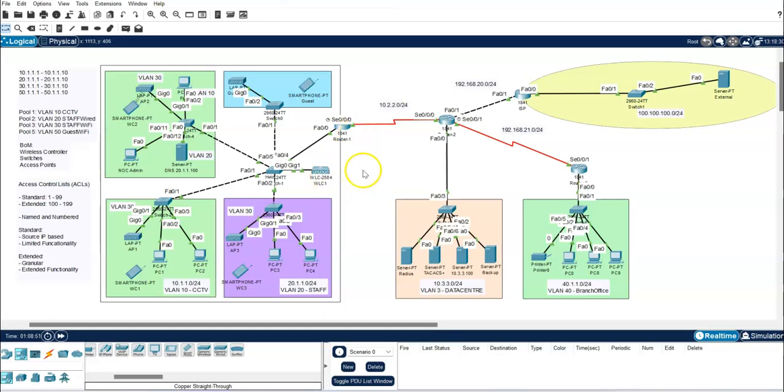But the part that we don't have yet, since this is wireless, is the SSID. And this wireless controller should provide that. So I will create another video for that part.